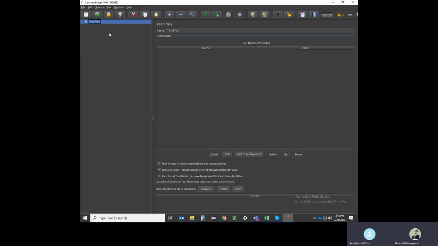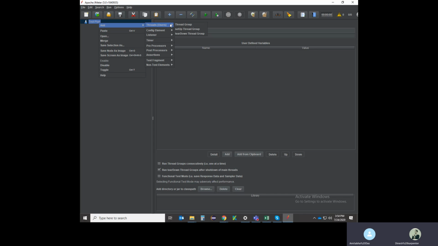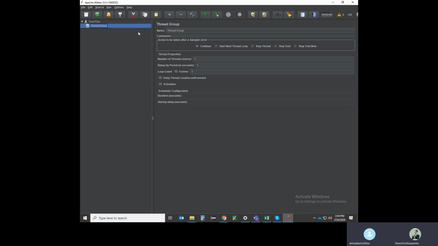JMeter. Clear? So firstly, the test plan would be there. We have said that we will only capture the requests, so other than requests, what do we have to add? Thread group, right? We have to add a thread group because, after capturing the requests, we have to run them for a number of users. So thread group is very important.